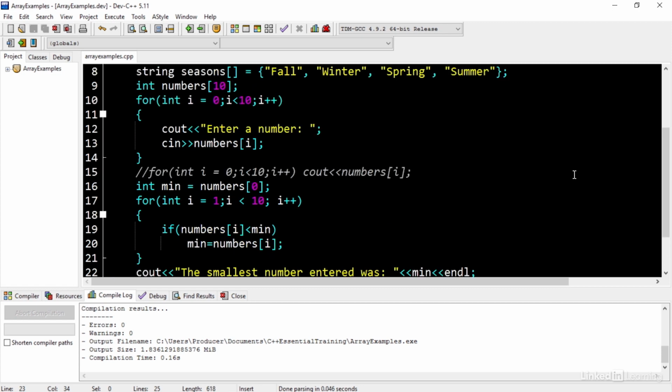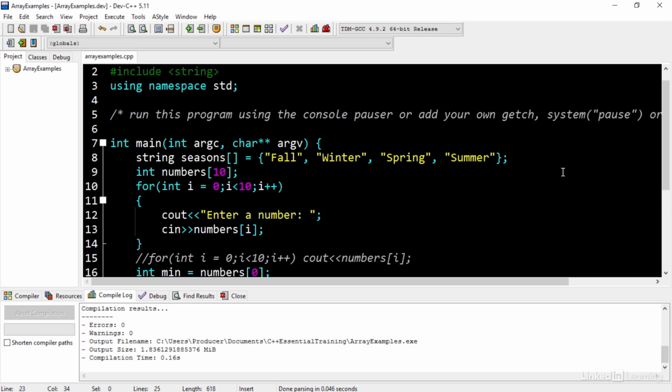The benefit of using arrays is that it allows us to store multiple values with a single variable name, and then we can access those values using the square brackets and the index value.